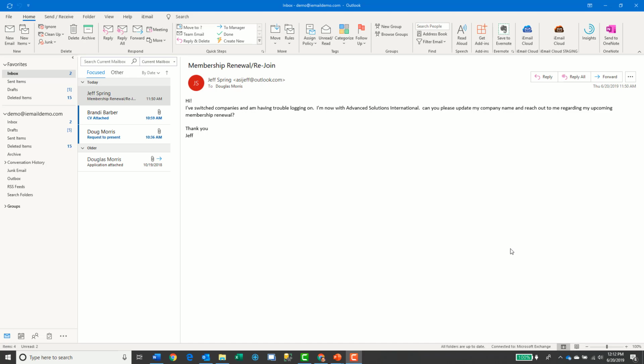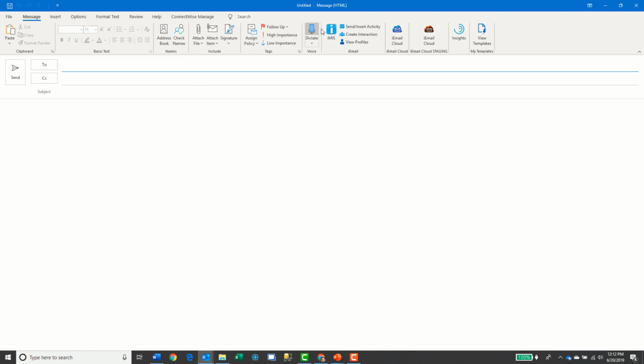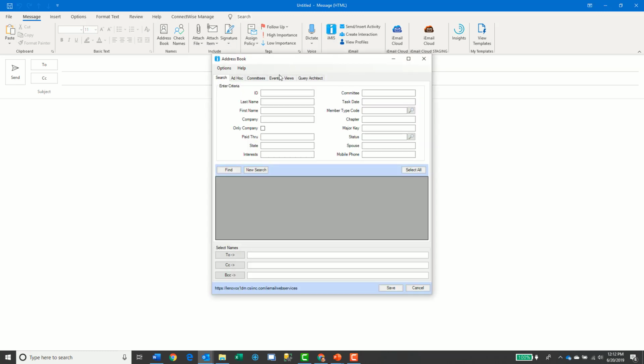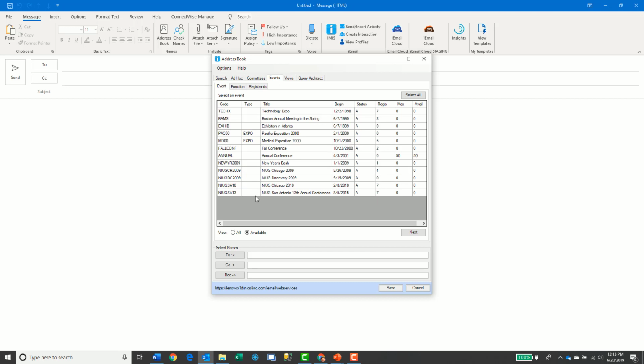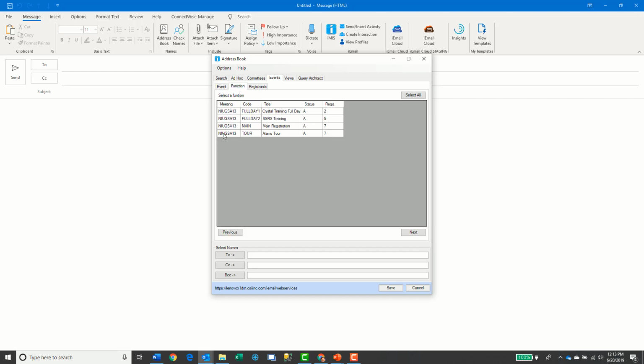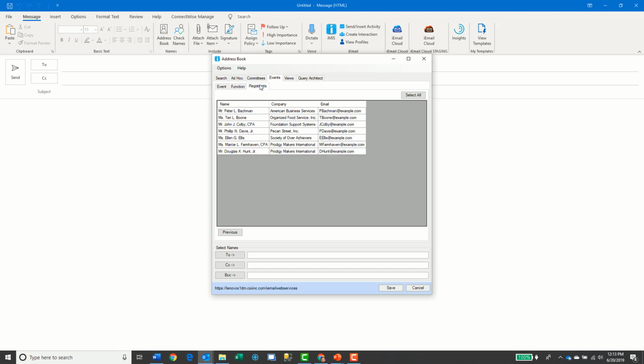Well, what else can you do? Well, what if we've got an event coming up and we need to notify everybody that one of the functions is either changed or happening at a different time, or you need to bring something? I can quickly email everybody signed up for a function by simply clicking on the Events button, choosing the actual function, in this case, my Alamo tour, grab my registrants, and let's BCC them because you know what? It's not good to share all these emails with everyone.